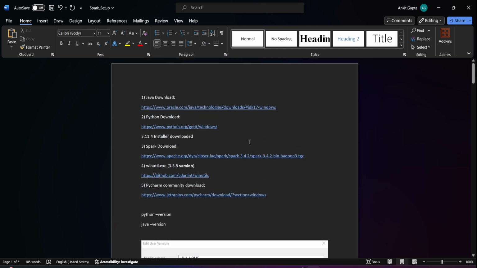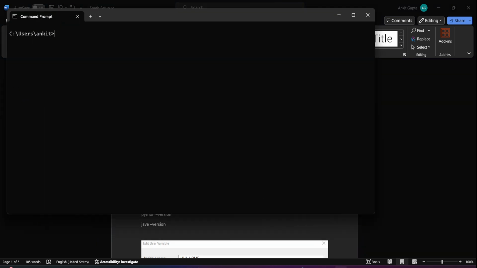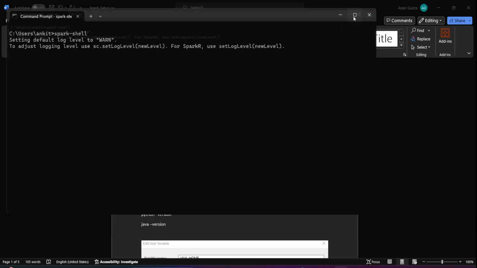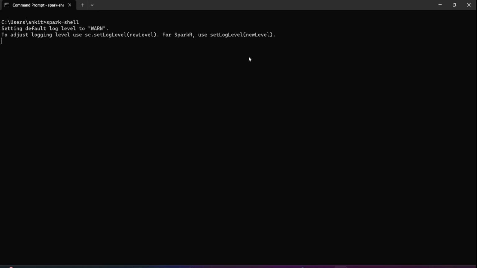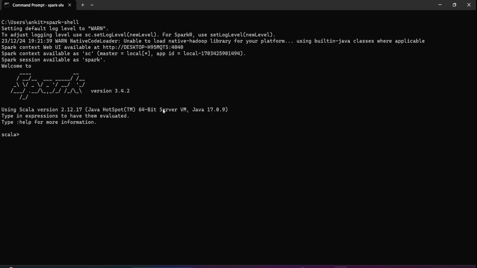How to check if everything is good? For that, you have to come here. Let's clear this, and you just need to write spark-shell to check if Spark has been successfully installed and set up in your system or not. Let this run. On YouTube, a lot of videos teach only till this point, how to set up Spark in the local. You can see here the Spark version, so that means your Spark is set up in the local.